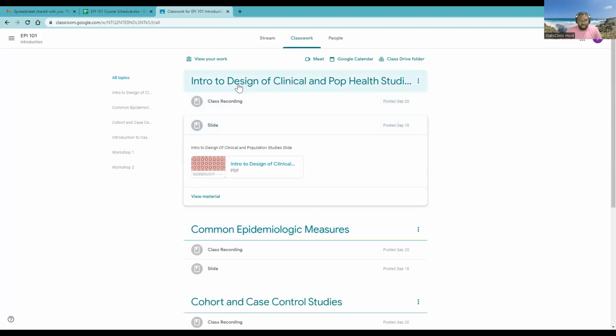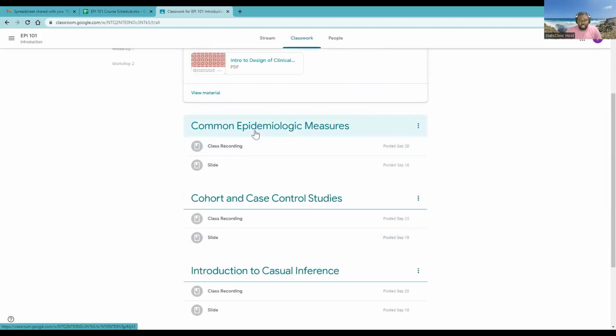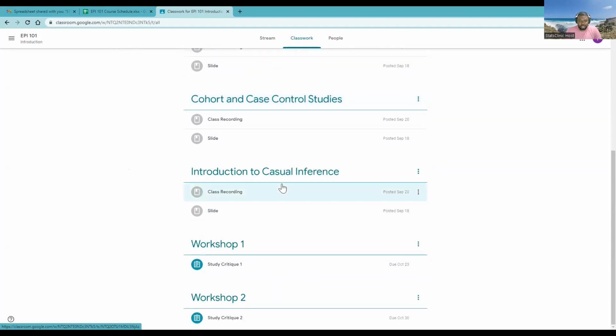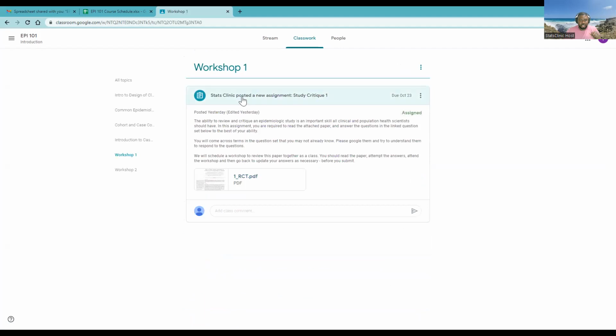And that's the same setup for each of the lectures. The first one is Introduction to the Design. The second one is the common epidemiologic measures. The third one is the case cohort and case control studies, and then Introduction to causal inference. In each case, there's a recording and then there is a slide, and so you can use either approach to walk through the material.